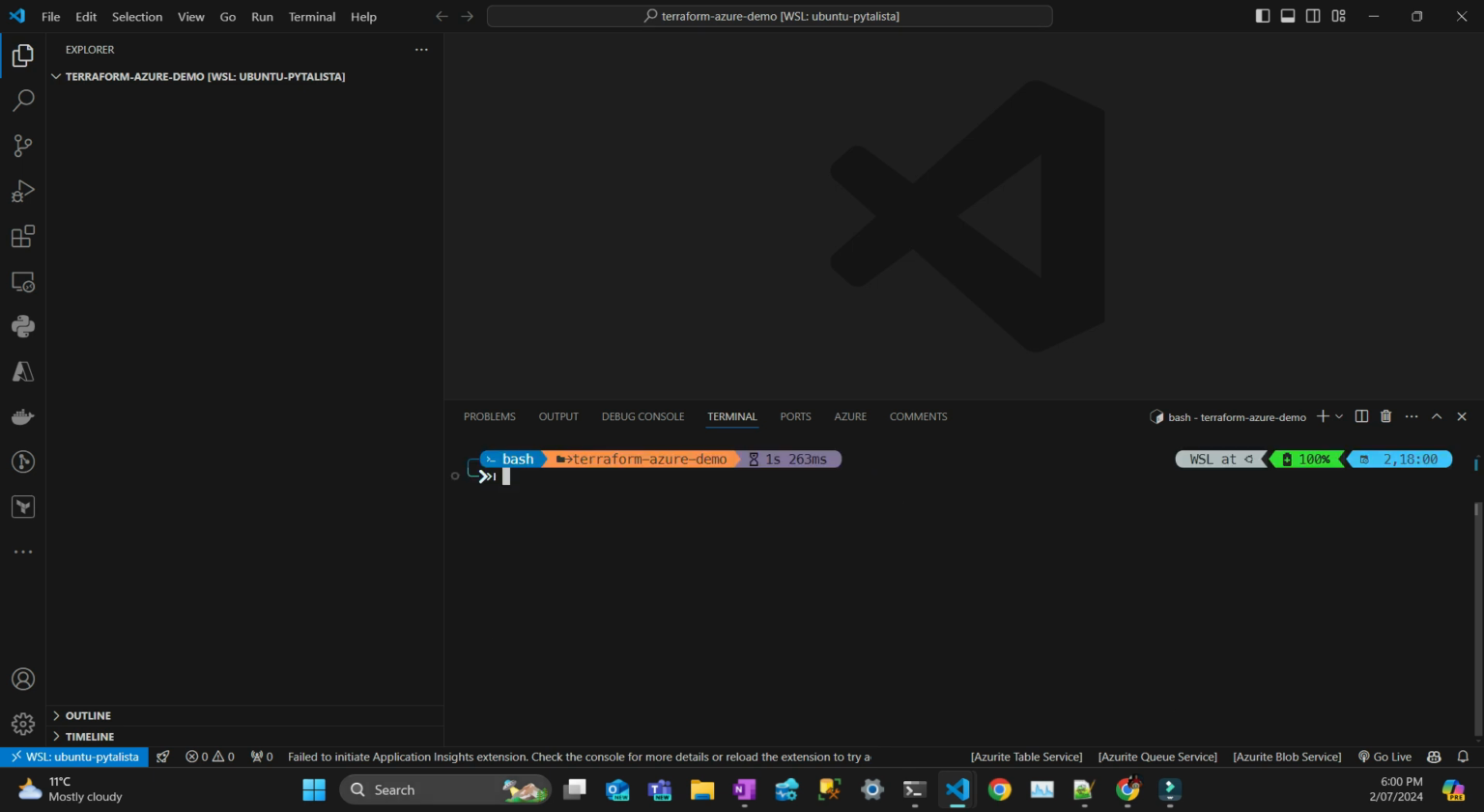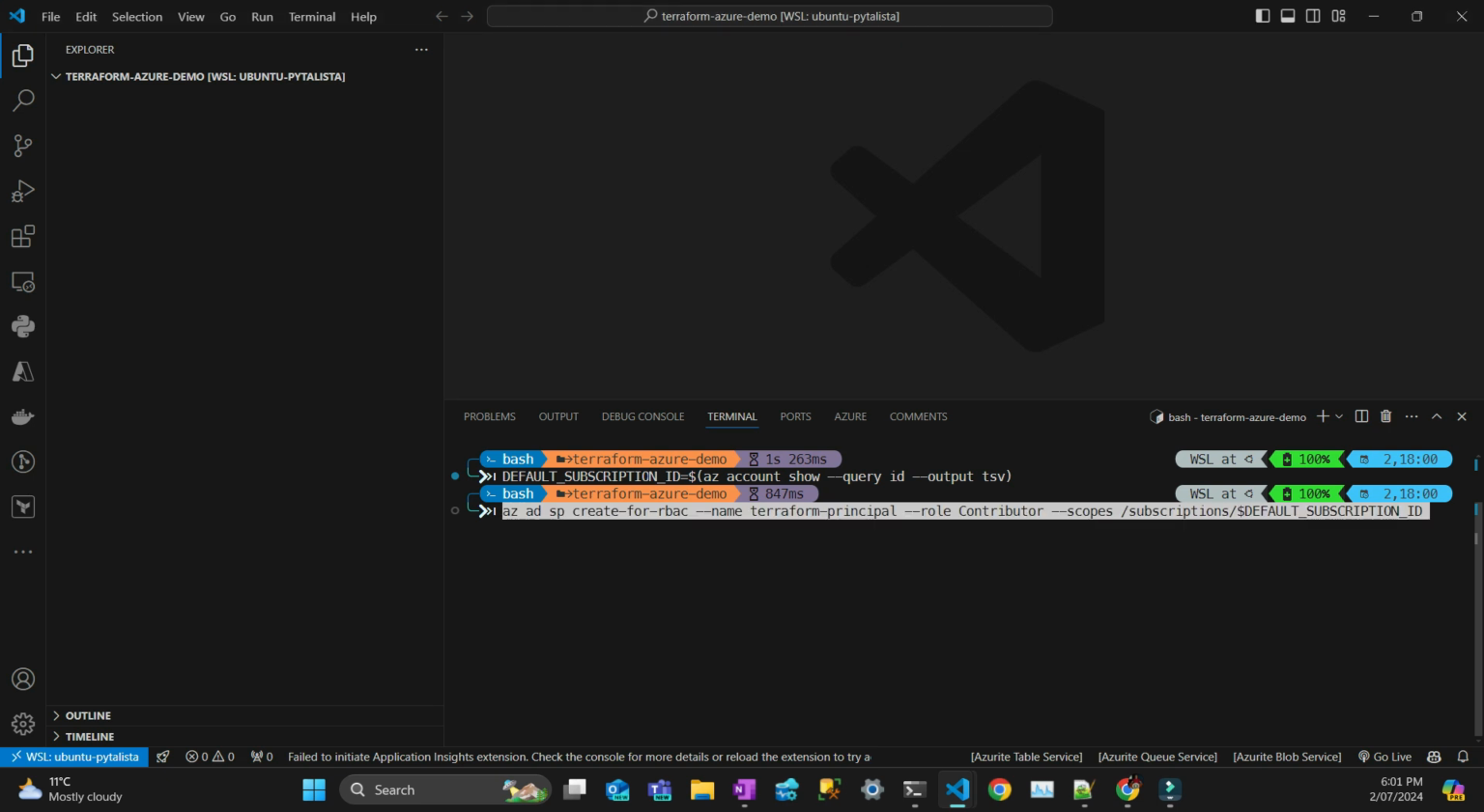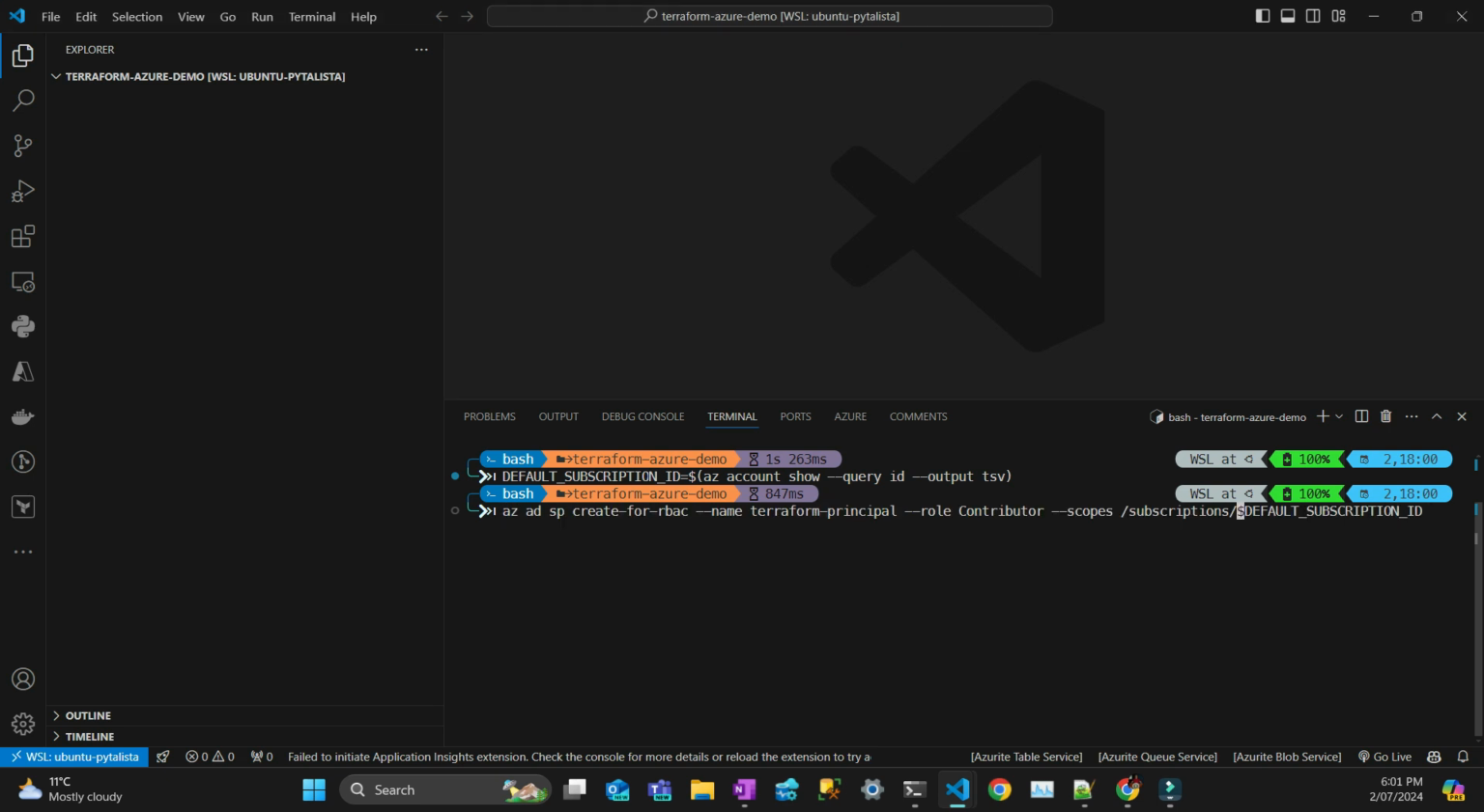Now to create a service principal, you're first going to create this environment variable here called default subscription ID. If you put it in an environment variable, it's much easier. So you just run that command. And then you're going to run the following command to create an Azure service principal. The command is az ad sp create-for-rbac.